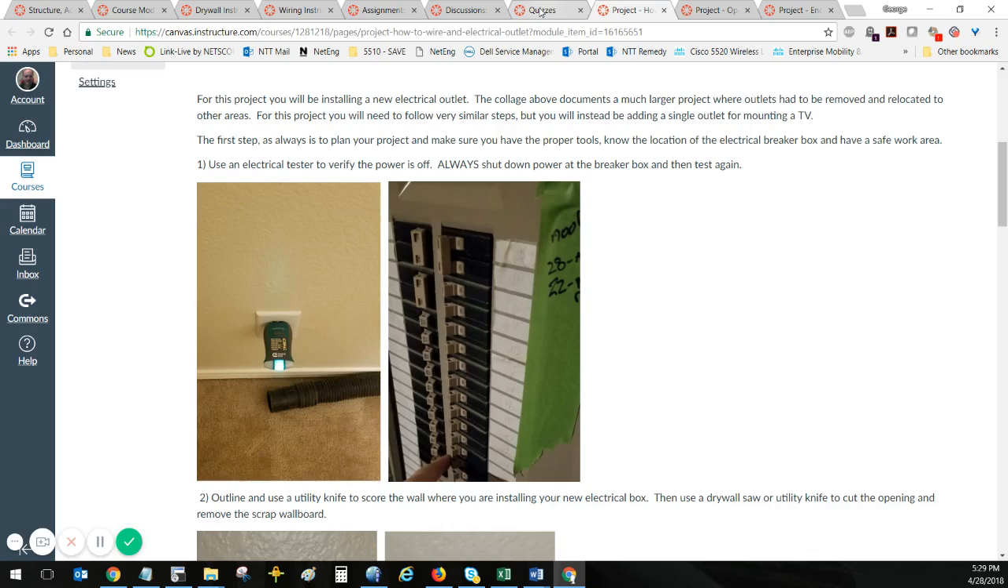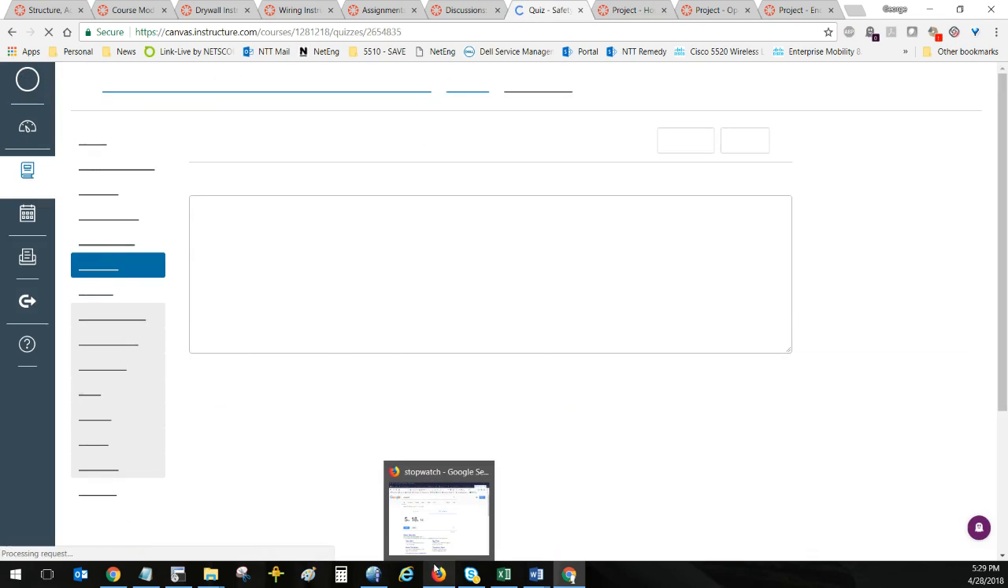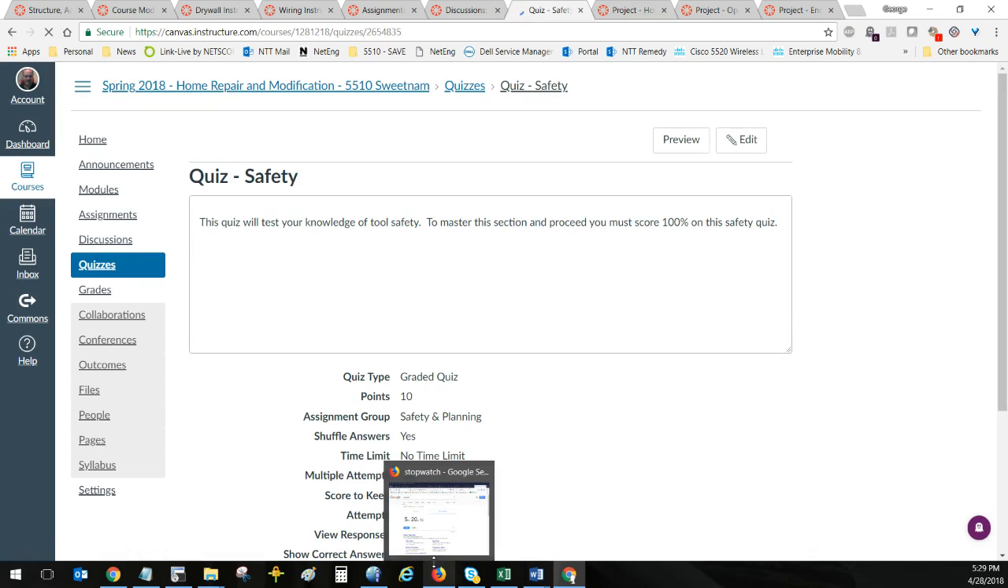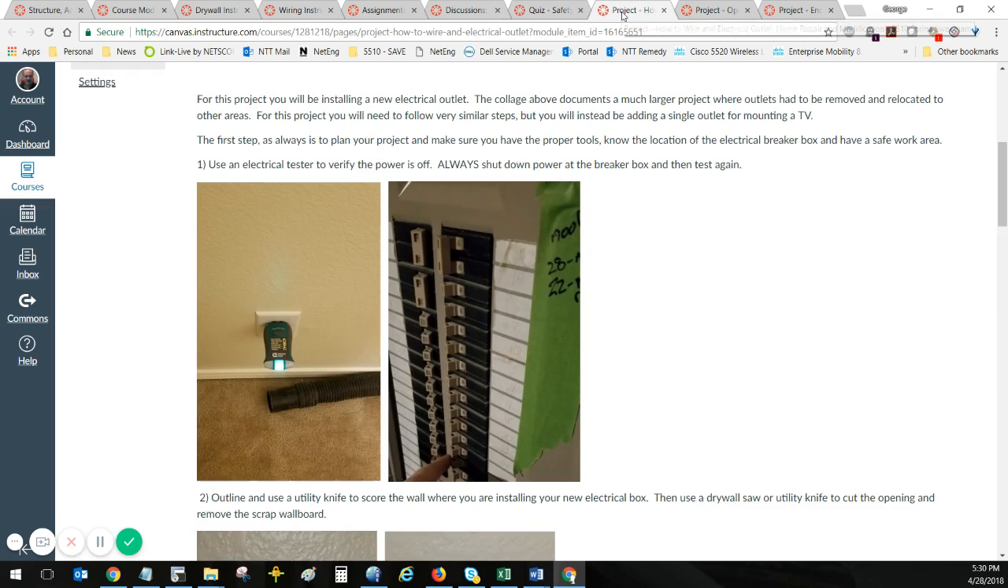And just for kicks, the quiz on the safety section is interesting, where it's 10 questions. There's a pool of questions that are there, and you must get 100% score on the safety quiz before you can proceed. Because if you don't fully understand the concept of being safe, we don't want you doing the modules. Go back and retake it. There's not a limit on the number of times you can retake it.